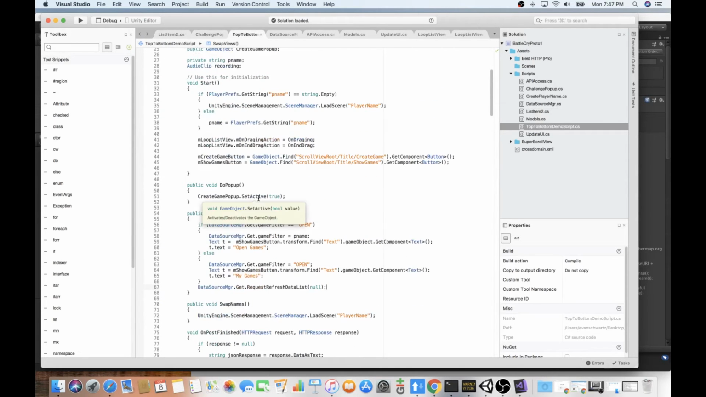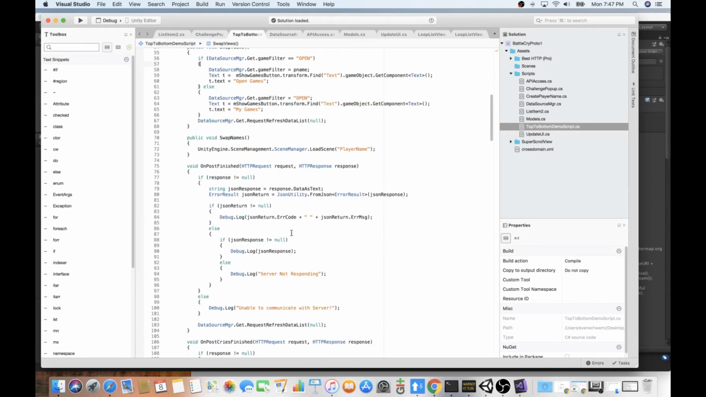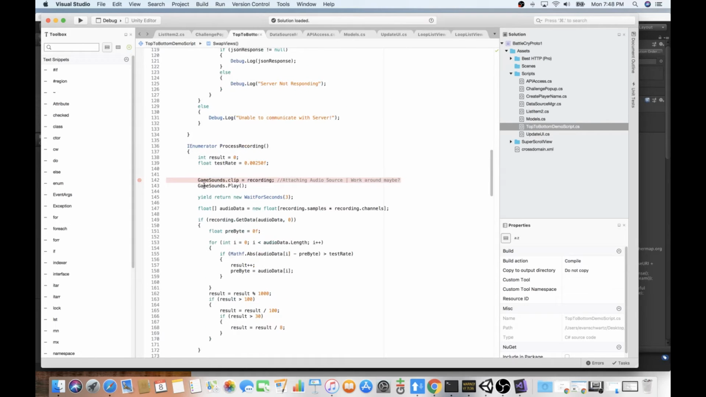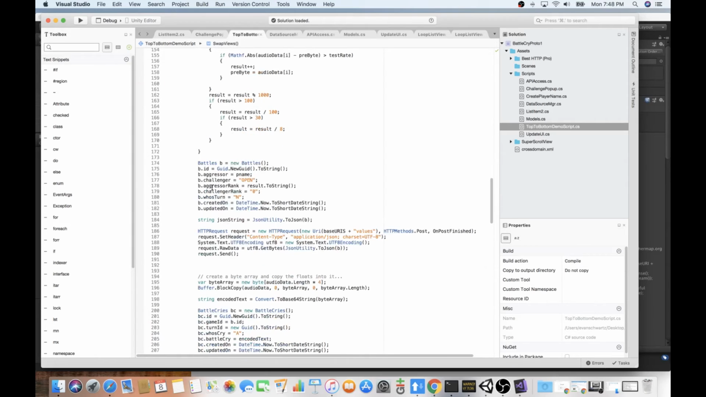Otherwise, the rest of it is just wiring up to get to the various displays and the roster itself, and interacting with the roster and all the on-click events for the buttons and that sort of thing. And this is the processing of the recording for the aggressor, so it's the same kind of thing.